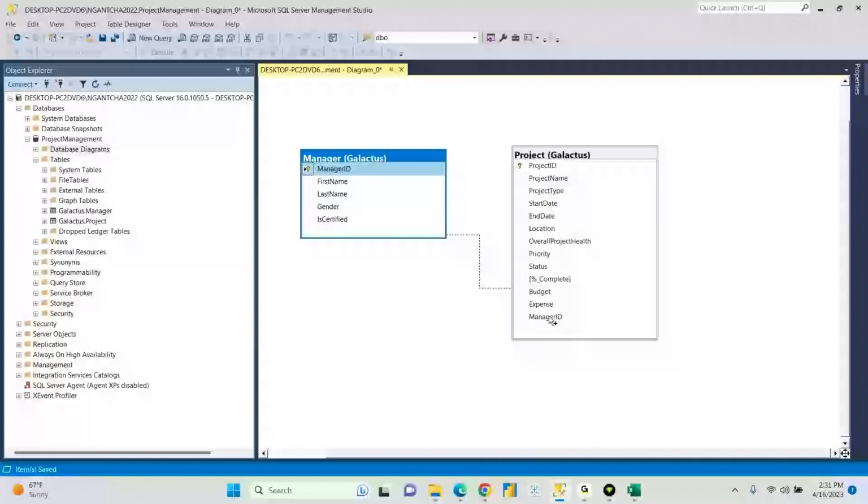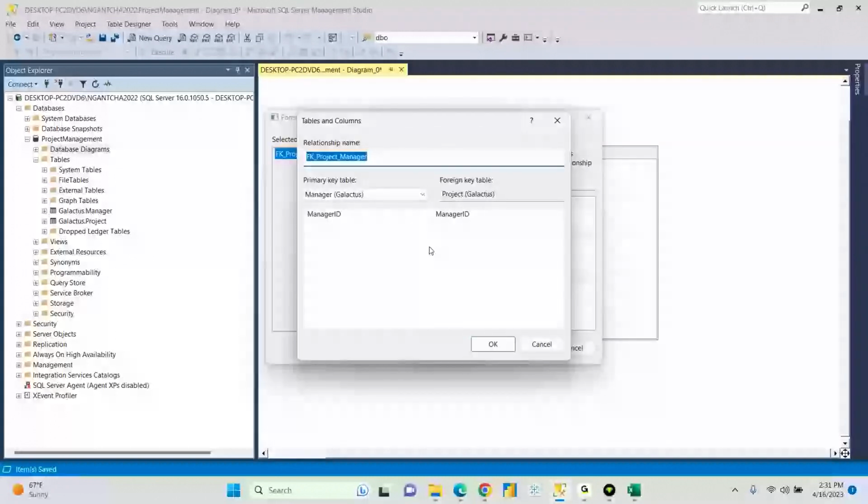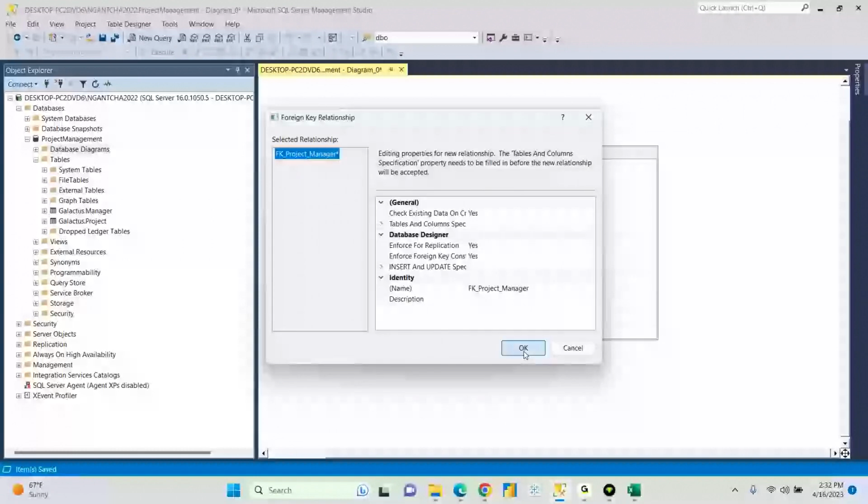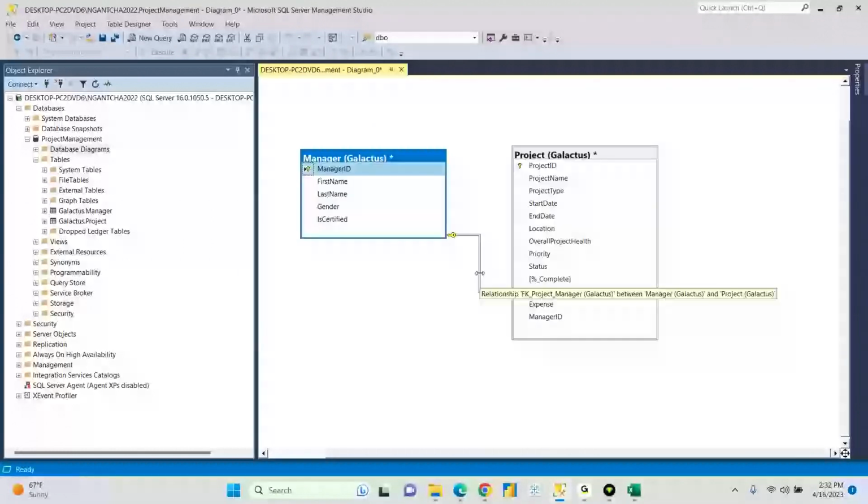This is very important. The movement, you cannot change this movement. You drag from the primary side to the foreign side. And once you put your cursor on the foreign column, you release. Right? And you simply confirm this. So my primary key table is manager, and I dragged from the manager ID of the manager table to the manager ID of the project table. I've confirmed this. This is correct. I click on OK. I click on OK. The relationship has been created.